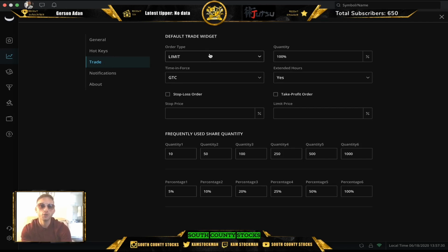But for trade, you want to make sure your trade number one is limit. It'll always be on market. You want to set it for limit. Number two is quantity, right? Make sure it's at 100%. That way, when you're trying to sell all, you can sell all right away. Time in force, make it good till canceled. So if you set an order, it's good. Don't make it day where it'll cancel itself. And extended hours, make sure it's yes in case you need to buy or sell in the pre-market or aftermarket.